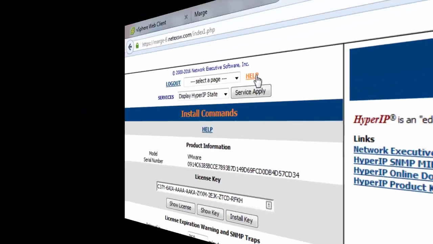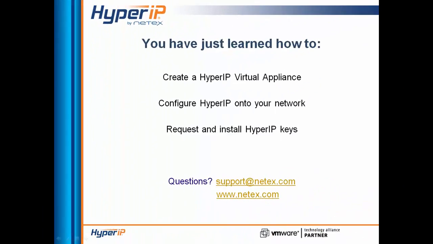You have just learned how to import a HyperIP virtual appliance, configure interface and access parameters to install HyperIP on the network, and request and install HyperIP keys. You are ready to complete the configuration using the browser interface. View the configuration video to complete the HyperIP configuration.